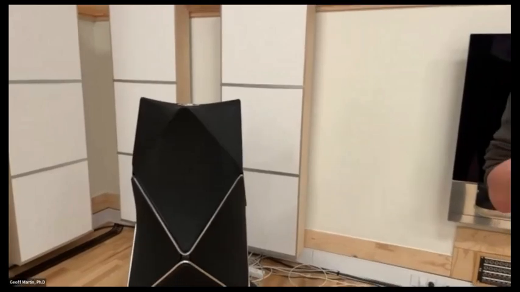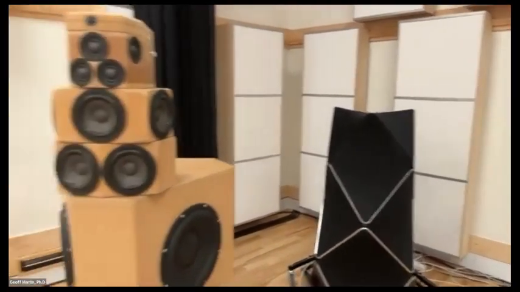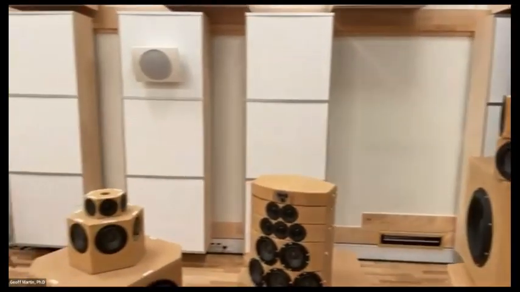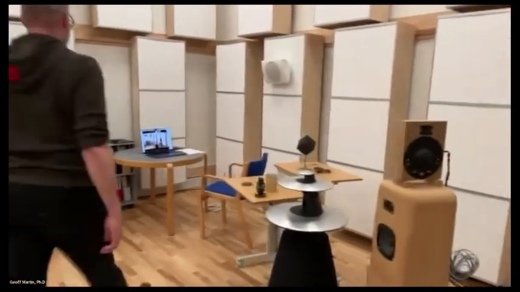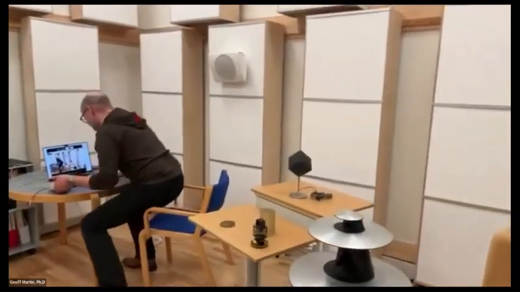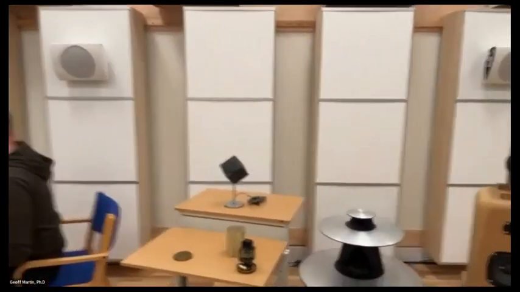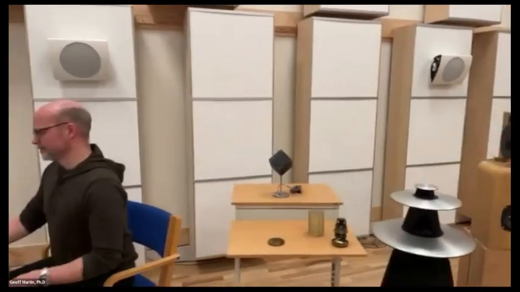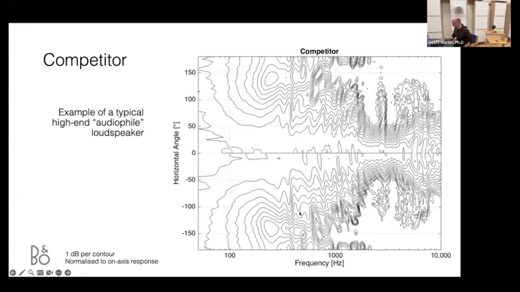That's it. So now let's go back to the PowerPoint and take a look at what the final measurements look like. This is, again, that two-dimensional but 360-degree measurement of the directivity of a competitor speaker. This was one of the things we benchmarked as a competitor when we first made Beolab 90.